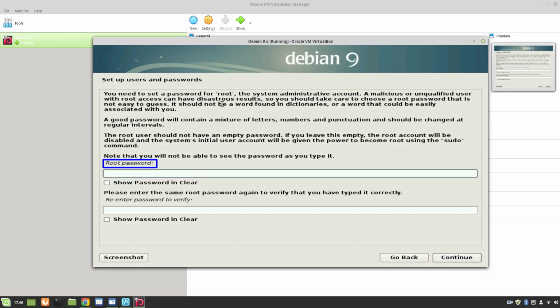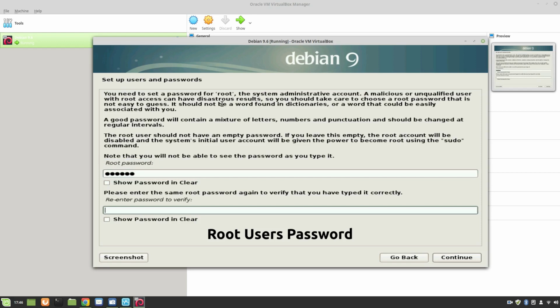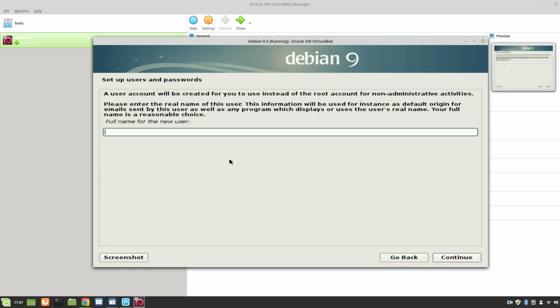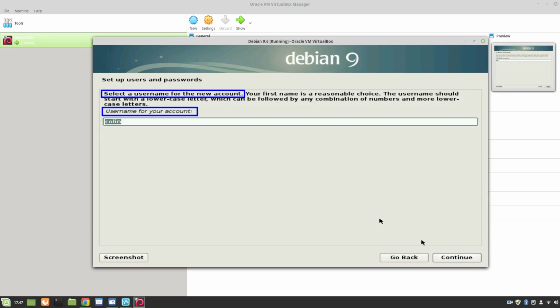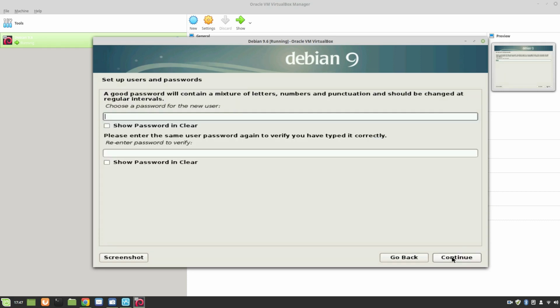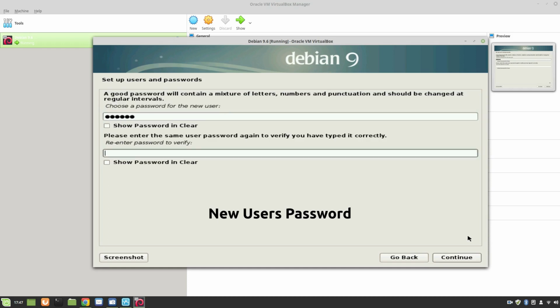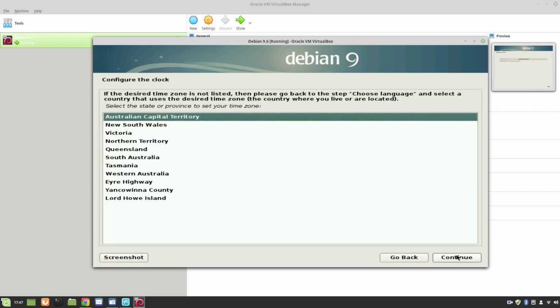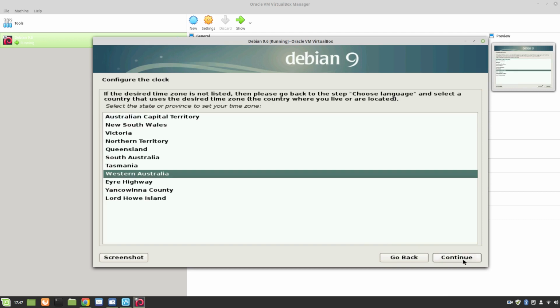Set up a user's password, tab. Please enter the real name of this user. So the real name. And the username. Yep, that'll do. It's what I like to use. Another password for the user. Western Australia.